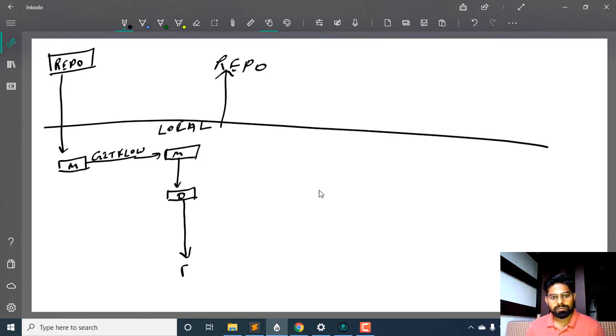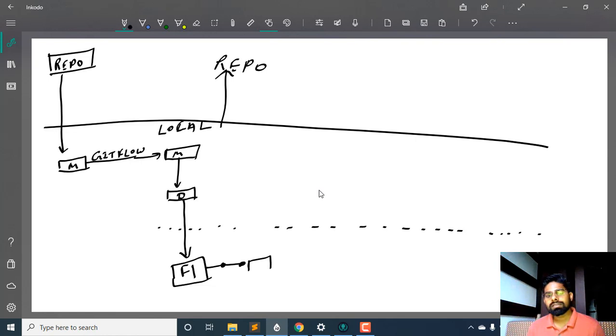Let's say this is going to be feature 1. Assume that this is the feature that you will probably be building. Now you made some changes here, which is, let's say, a commit. You made some other changes, commit, and here is your F1 feature.